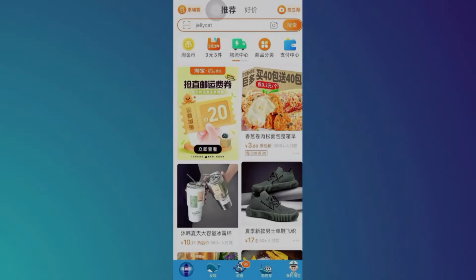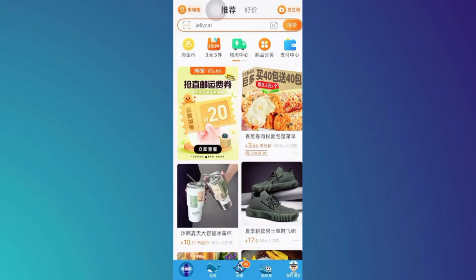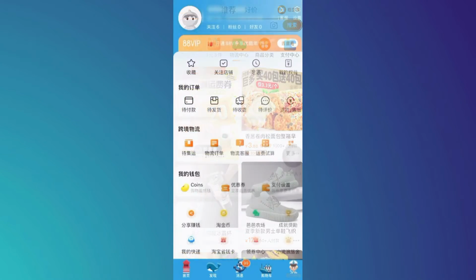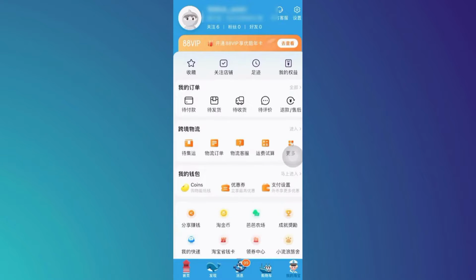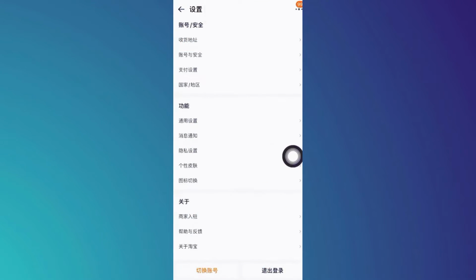Alright, let's begin. First of all, open the Taobao app on your mobile device and make sure it is updated to the latest version available. After that, sign into your account and you will be redirected to the home page. Here, tap on the profile icon at bottom right corner and a new page will open up. Now, tap on settings at top right corner and this interface will be displayed.